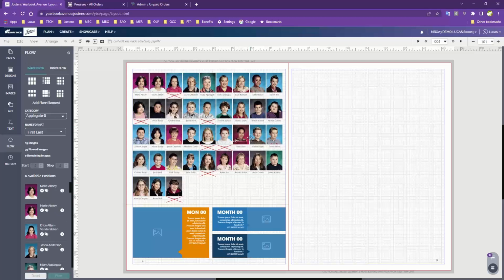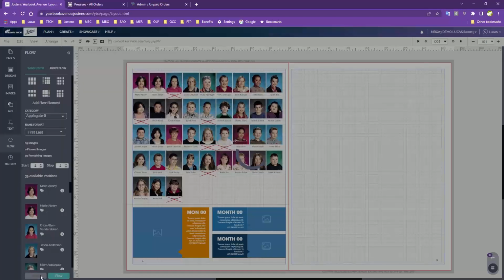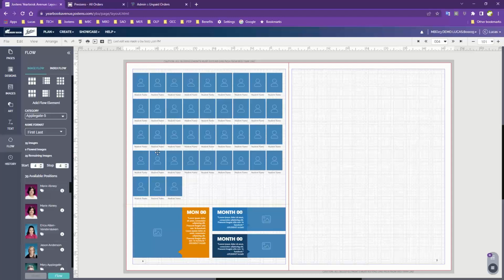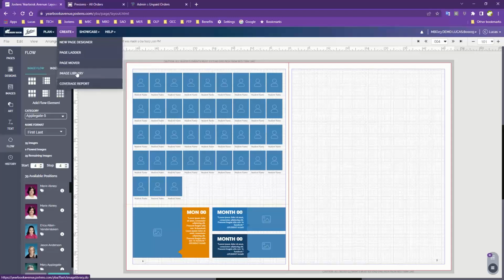If a flow doesn't go the way that you want it, all you have to do first is go back over to the flow tab, make sure that category is selected, and then come down, and there's a reset button right next to your flow button. You're going to click reset, and that's just going to pull everybody back out. Now, the one thing I'm going to do is go back under the create menu, and we'll look at the changes that we want to do with our category.